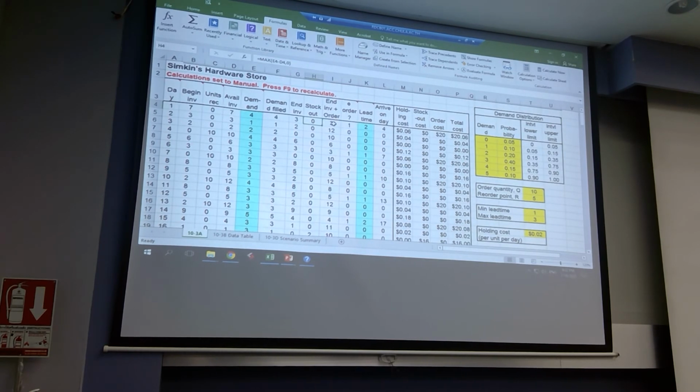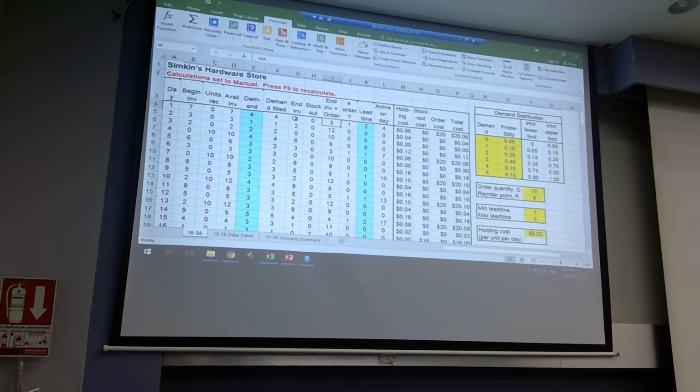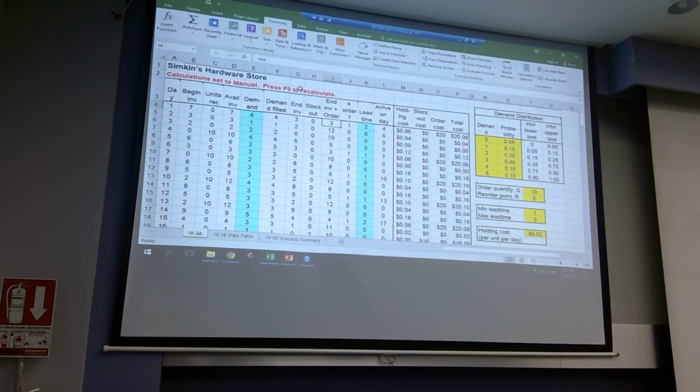And now we know ending inventory and we know the stock out that we have. Now we're going to decide whether we have to place the order or not. You can see here that it's the ending inventory plus the order. For this one, we have only ending inventory of 3, nothing on order yet. I'll show you the other one when we place the order, but this one is 3, and you know that the reorder point is 5.